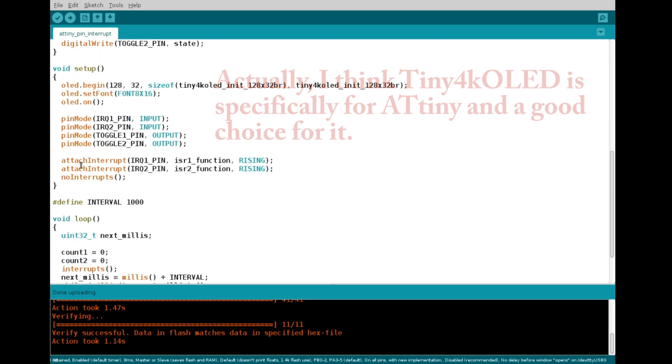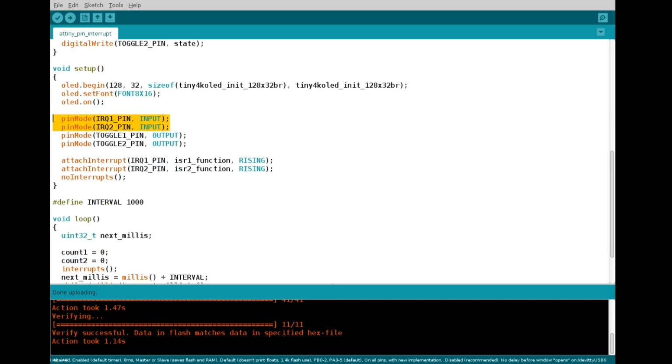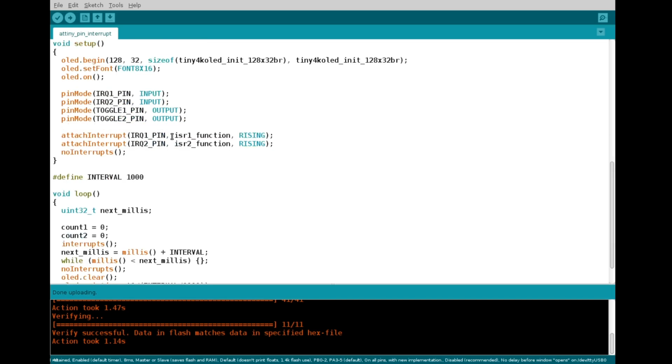And next we declare some pins. So these are our two input pins. So the signal on these pins causes the interrupt. And these are the two pins that we toggle in response to the interrupt. And then the next thing to do is to attach an ISR handling function to the interrupt pin and then declare that the interrupt will happen on the rising edge of the signal on the pin. And we do that for both ISR1 function and ISR2 function.